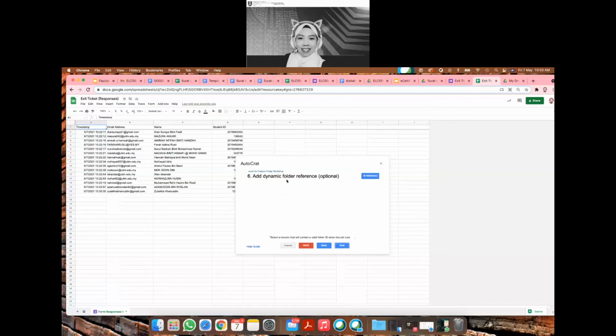Now, add dynamic folder reference here is optional. You don't have to choose anything. So to me, I tak buat apa-apa lah kat over here. So I would advise you to do the same. Okay. This one, okay. Now, I don't know how this can be applied to you.